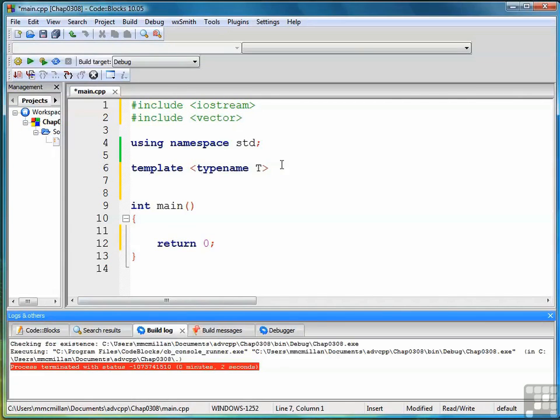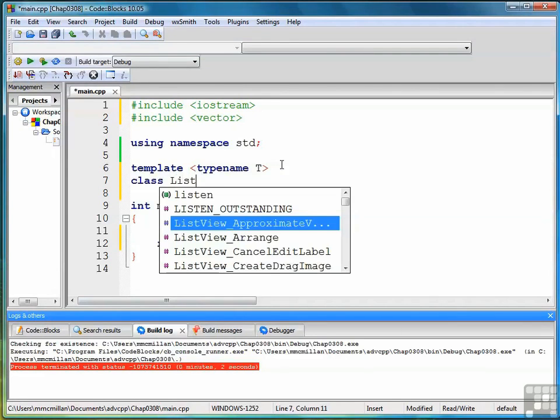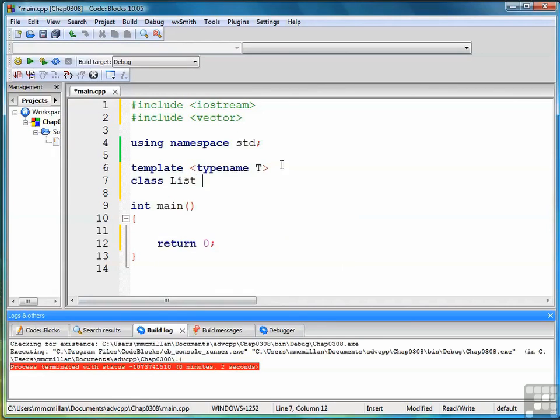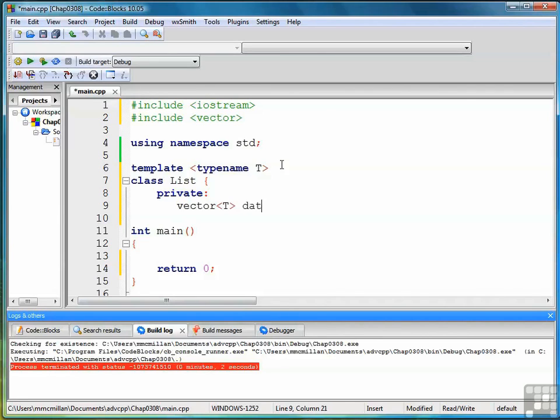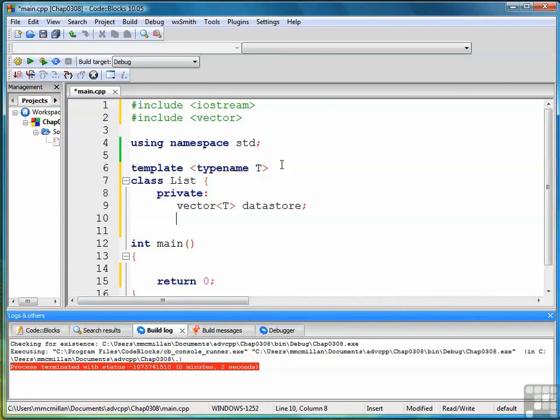We start out with the template type name T, which I've already typed in, followed by the name of our class, list. Our only private field is going to be the vector that we're going to store data. And of course we want that to be generic because we want to change the type based on the type of items we want to store in the list. So we put the T in brackets after the keyword vector, and then we're going to call our vector data store.